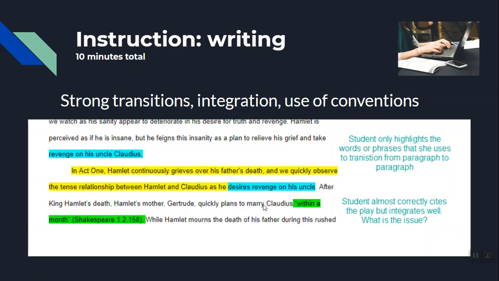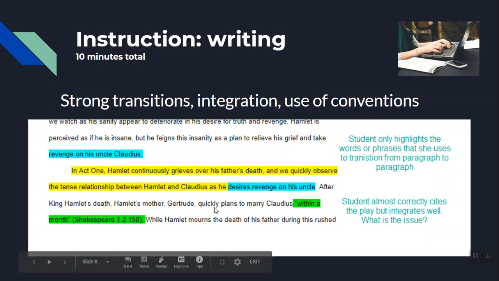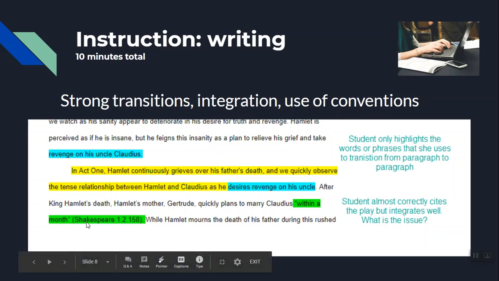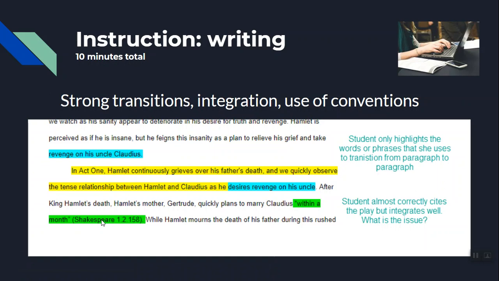The other thing is this student integrated well, quickly plans to marry Claudius, quote, within a month, end quote. That's a perfect transition from her syntax to Shakespeare's syntax. The only thing that she didn't need to do is add Shakespeare because I think it was Caroline who pointed out we're all reading from the same author. This entire paper is about the same author. It's only in papers that have multiple authors where you need to actually point out the author.